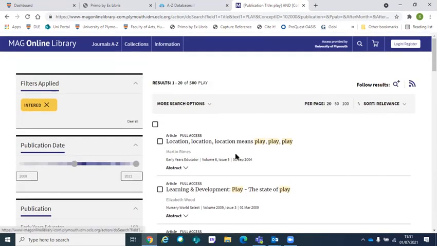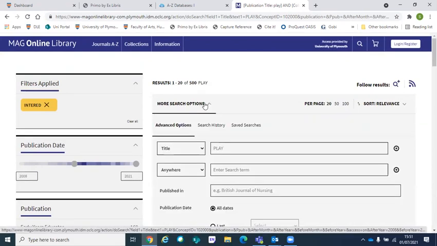If I wish to refine my search further, I can click on More Search Options, and this will allow me to refine my search. But it's worth noting that once you are refining a search under More Search Options, you are no longer searching just in InterED anymore. It will open up the other collections as well.